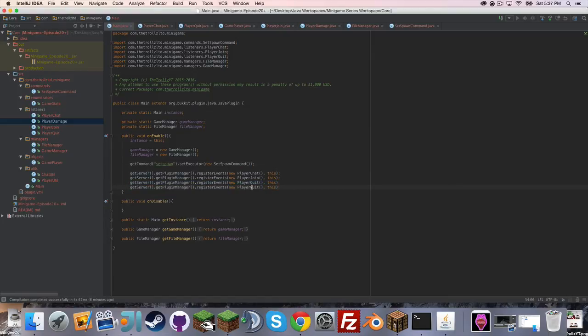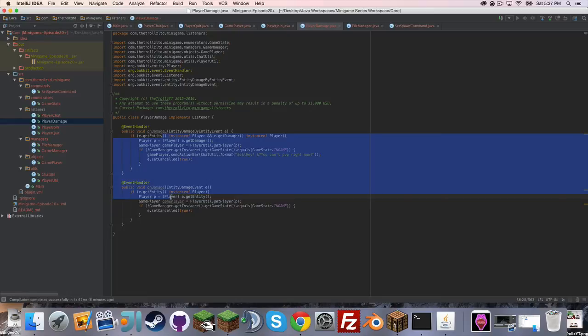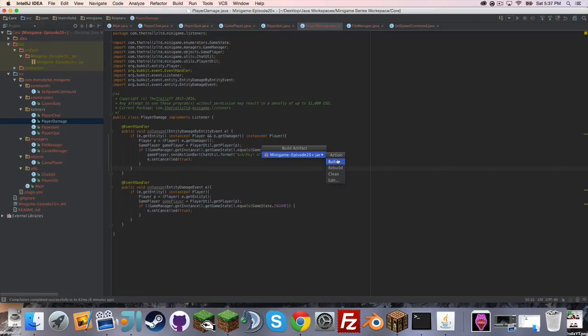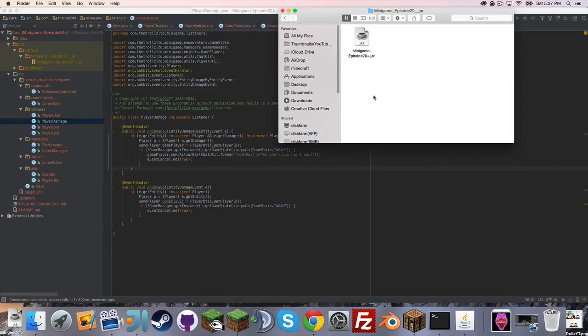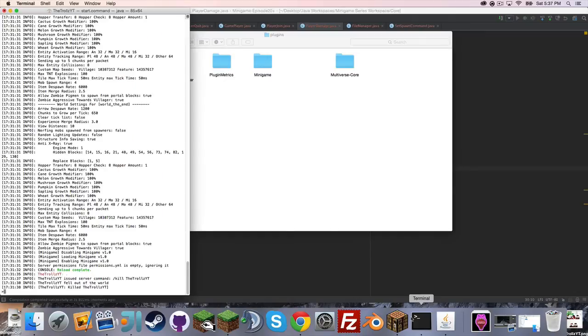Copy and paste. PlayerDamage. It's considered player damage because they have to be players to go into the method body here. So that's why it's called PlayerDamage. The class is called PlayerDamage, but it's listening for entity damage. I don't think there is a player damage listener. If there was, we'd be using it, but there is not.